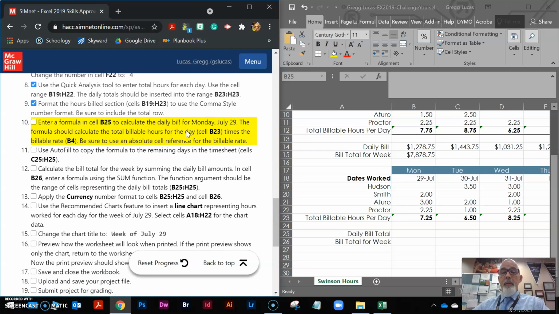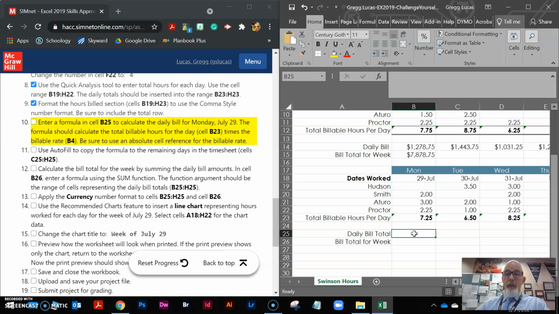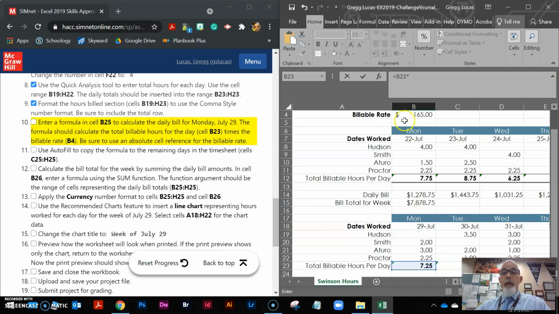So this is where they tell you to build the formula. They want you to jump back over here to cell B25 and build a formula. You start off with an equals, and you want to calculate the total billable hours, which is in cell B23. So I'm going to click on the 7.25, and then multiply by the billable rate, which is in cell B4. Here's my billable rate of $165.